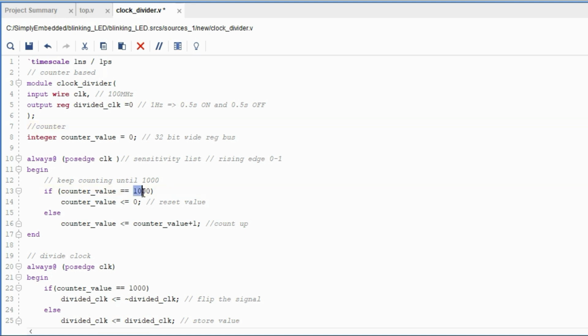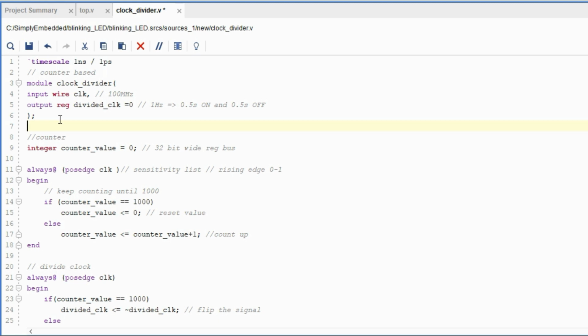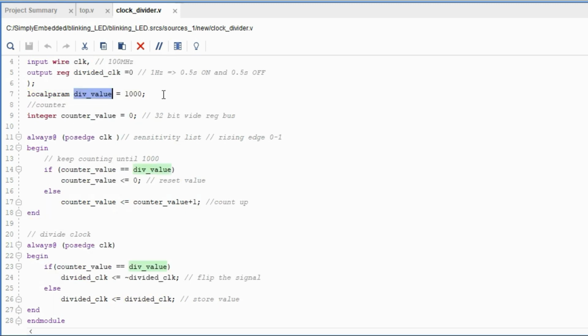Before we move on, you can see that there's 1000 here and 1000 here. Since we can see that the 1000 is repeating itself, we can define it as a local parameter. And we can say that this is division value, div value equals 1000. And we can use this here and here as well. So we can use the division value and say whatever it might be. In this case, we're not sure if it's 1 hertz, but we can test it out by creating a simulation file.